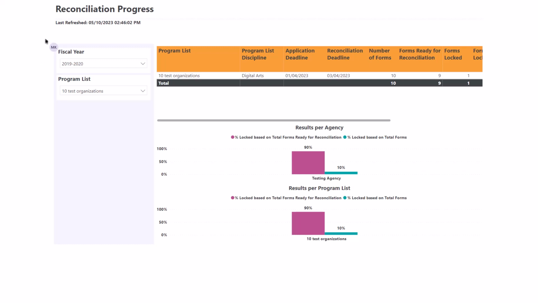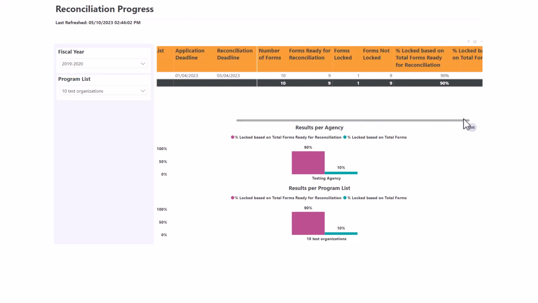So the option to filter is based on one fiscal year only for this report, and we can see here that I've chosen 1920, and again I've chosen a fake program list with 10 fake organizations. If I look at the report itself, the first column refers to the name of the program list, the discipline of the program list, and in this case it's digital arts, the application deadline, the reconciliation deadline. The reconciliation deadline is set to 2 months after the application deadline by default, as per CADAC's reconciliation policy.